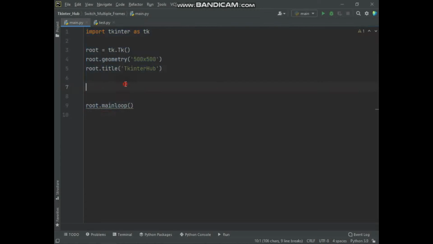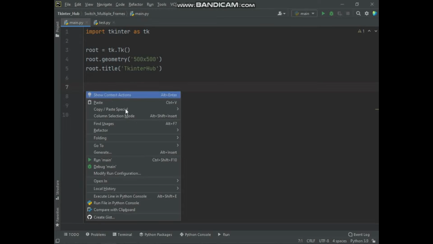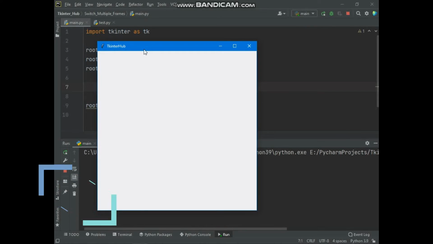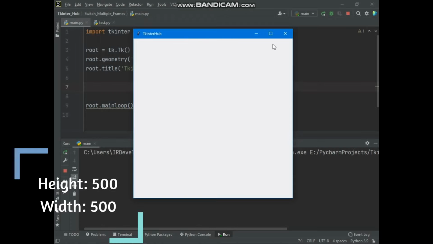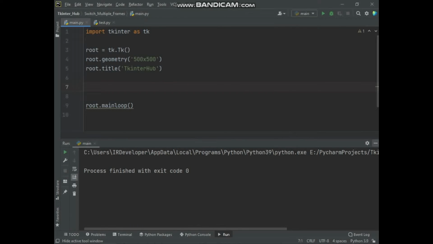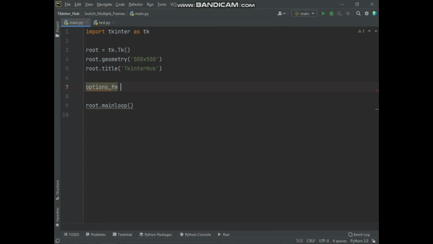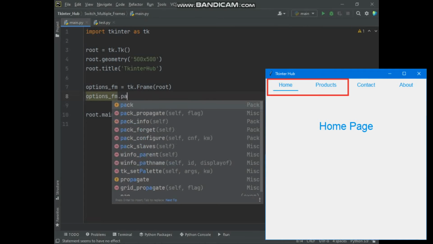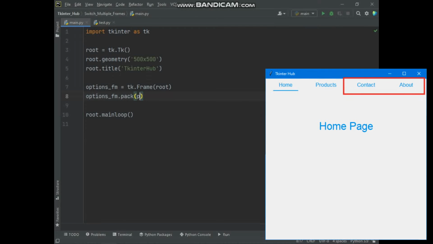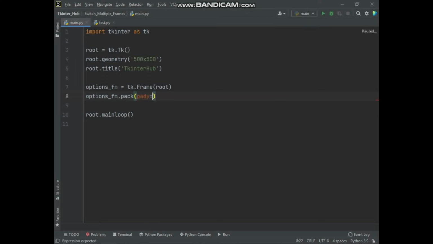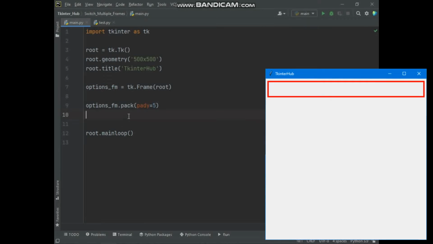Here is the basic code of Tkinter. So we will start by creating a frame. Basically in this frame, we will put these page options. And also we will resize this frame to make it horizontal in shape.